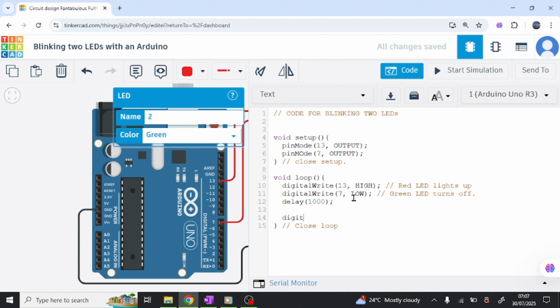We'll now say digitalWrite. Pin 13 will now turn off, LOW, meaning what? Red LED goes out, or turn off, or whichever one. Let me use "goes out" here, so that we are speaking the same language.